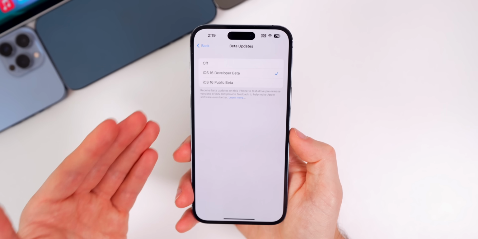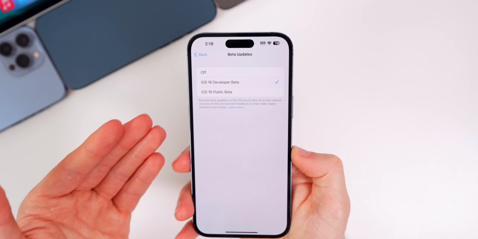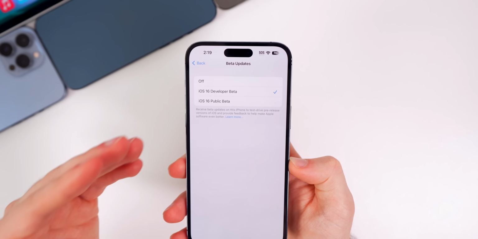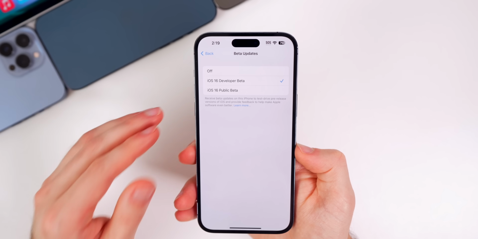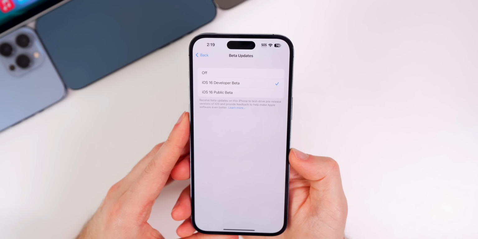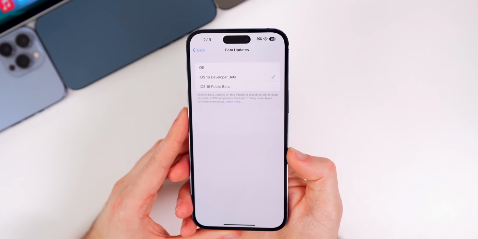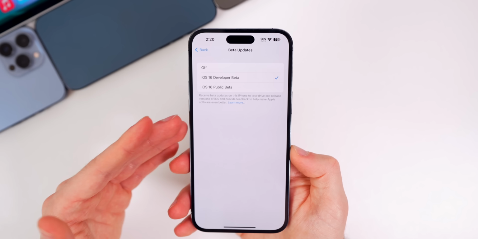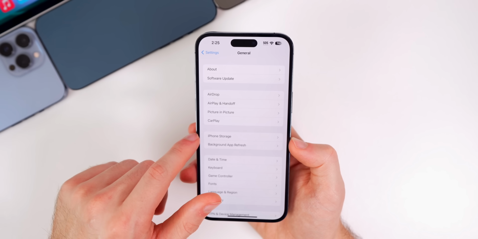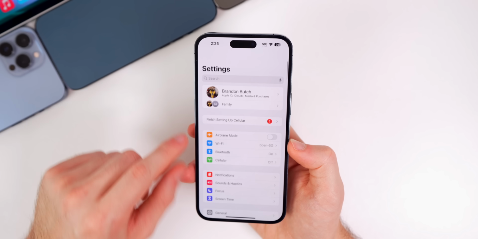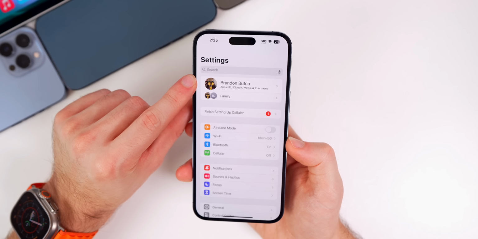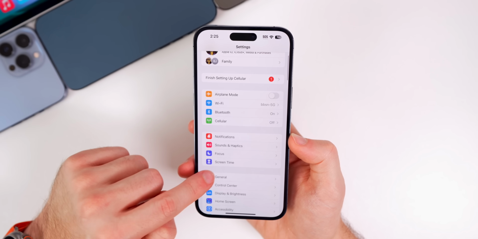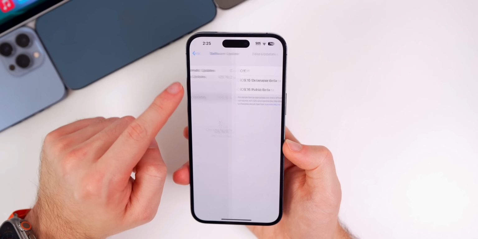Yes, that means that you will have to have the $100 a year developer account to be able to install future iOS developer betas. Now, this does only apply to developer betas, not public betas. Public betas, I'm pretty sure, are going to be free forever. So this is just applying to developer betas. And again, the email that you used for the developer account needs to match up with the email you use for your Apple ID where you're logged in on your iPhone. That's the only way you're going to get access to this new panel right here.